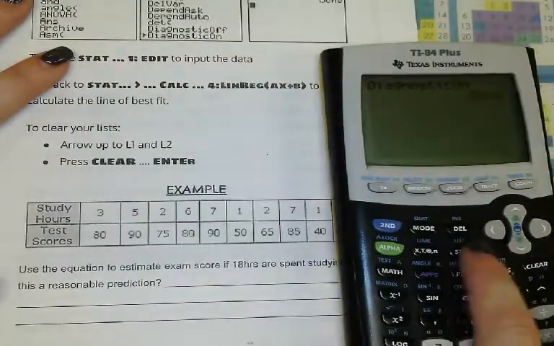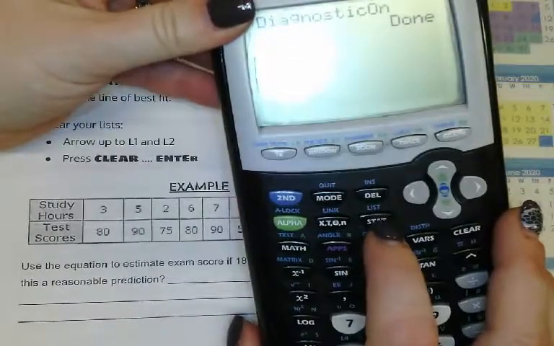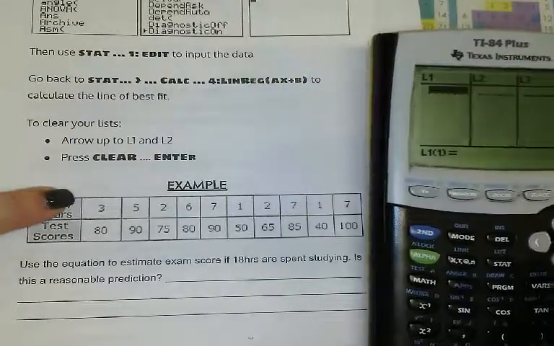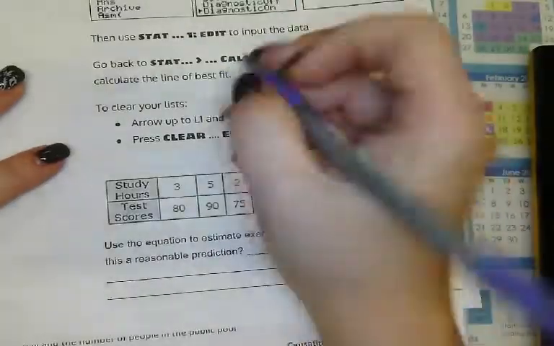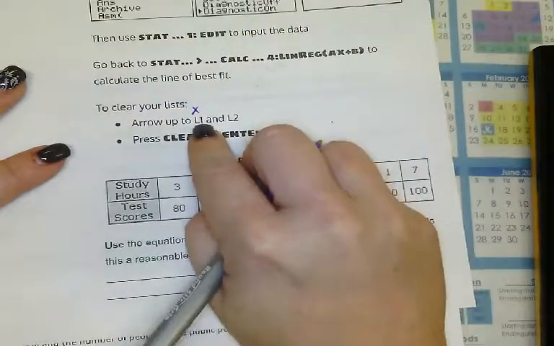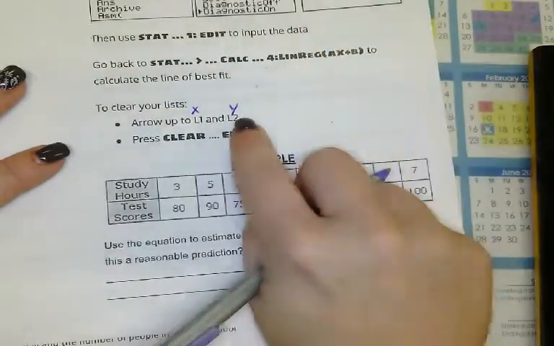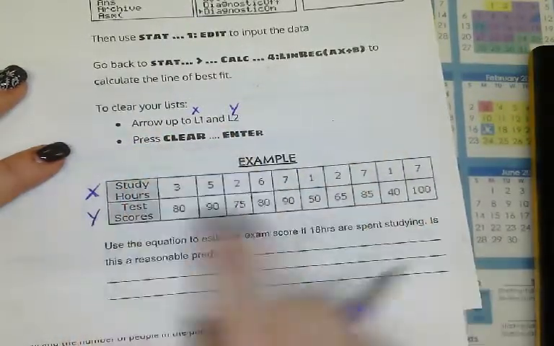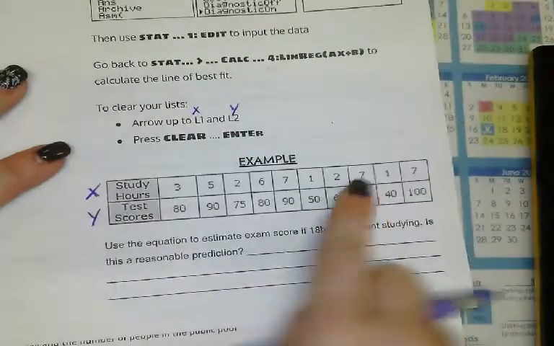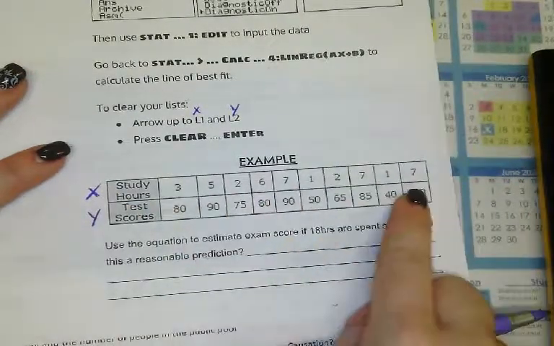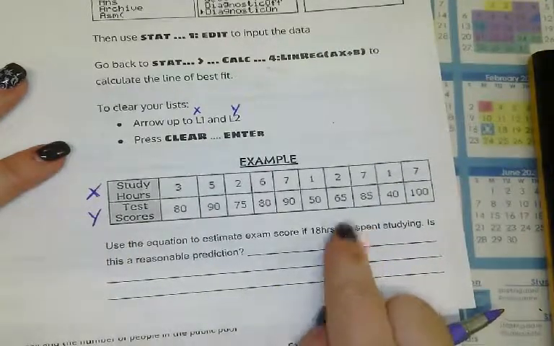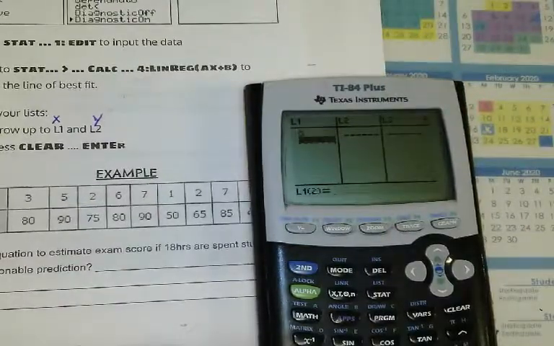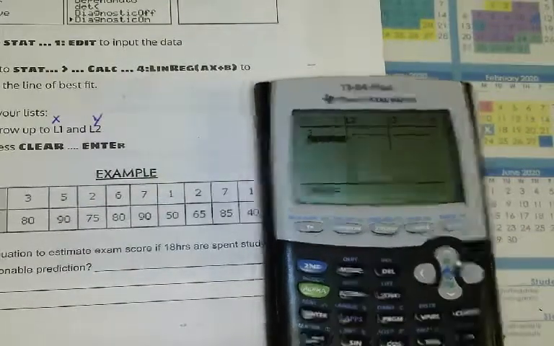So we're going to hit stat. That's the button below the delete button. Edit, and then we're going to start putting our points in. The thing you need to know is that X is L1, Y is L2. So you're going to be putting the hours in for X and the scores in for Y. X is always on top of a horizontal table, and Y is always on bottom of a horizontal table. So we're going to put in all of our X's in L1. We've got 3. Hit pause and go ahead and do that. 5.